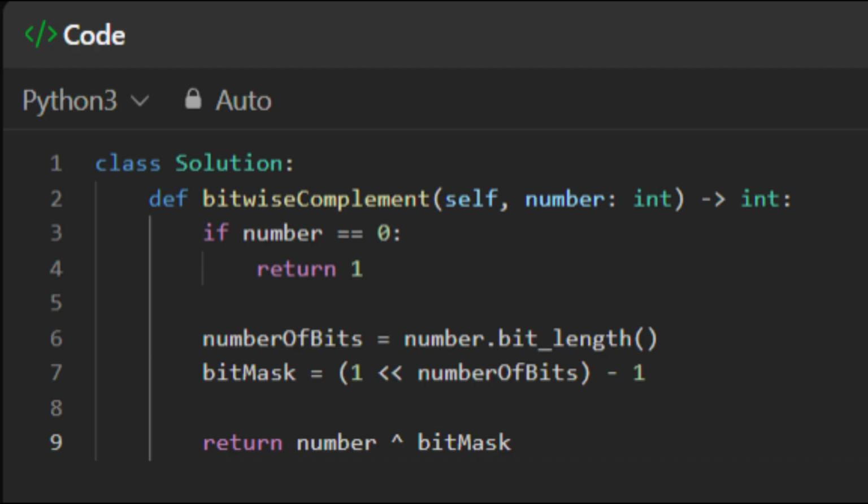In this problem, we need to find the complement of a given integer. The complement means flipping every bit in the binary representation of the number. In other words, every 0 becomes 1 and every 1 becomes 0. Let's walk through the solution step by step. First, we handle a special case. If the number is 0, its binary representation is simply 0. Flipping this bit gives 1. So if the input number is 0, we immediately return 1.